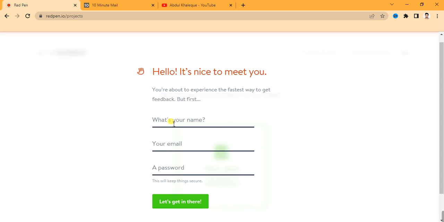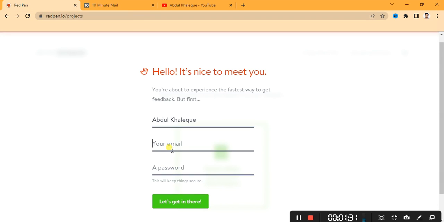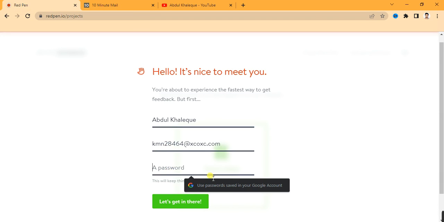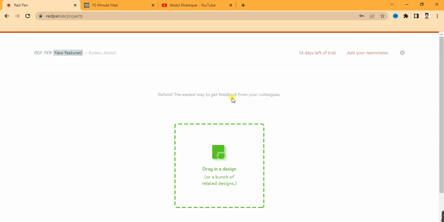Here you see what's your name, so you have to give your name. Suppose my name is Abdul Khalek, so I am typing my name, and second is my email. I just use this as my email. And here you see you have to give your password, so I am giving my password like this. And after signing up on this website you will see this type of interface.